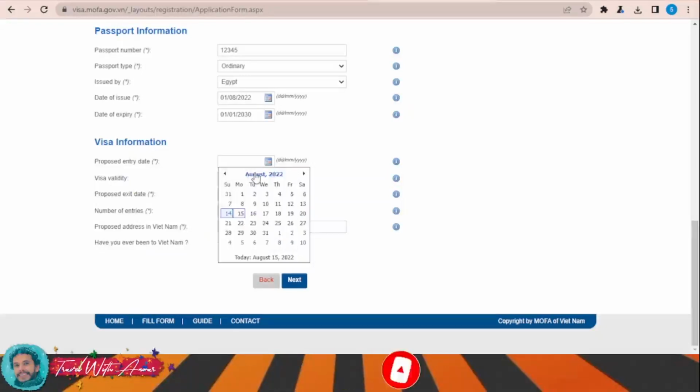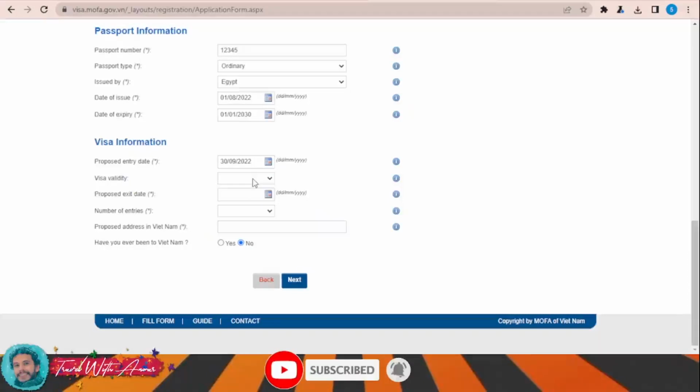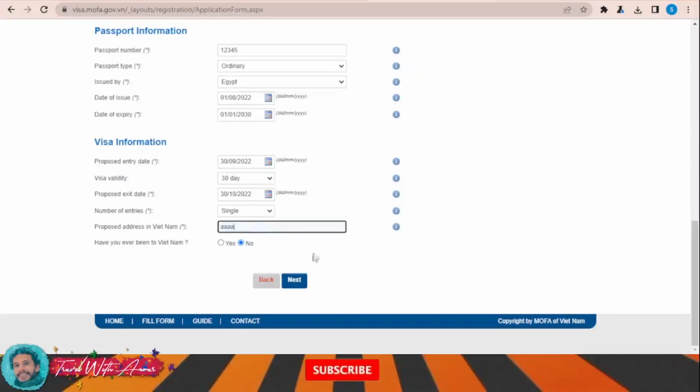For example, let's say it will be in September, the end of September. Visa validity, I want it for 30 days. And okay, number of entries, I want it single. Proposed address in Vietnam, if you're staying in a hotel or hostel. Have you ever been to Vietnam? Okay, no, then click next.